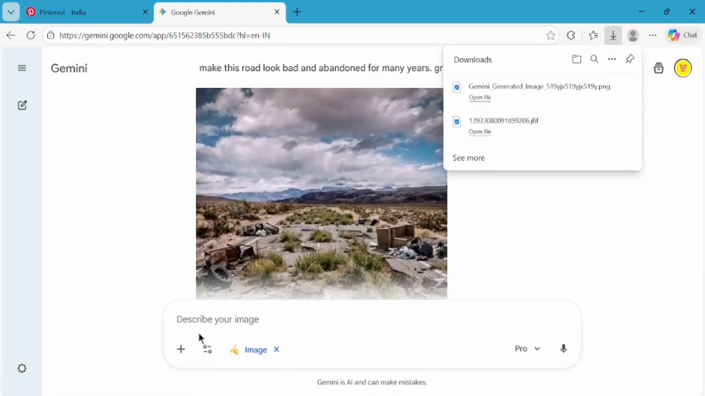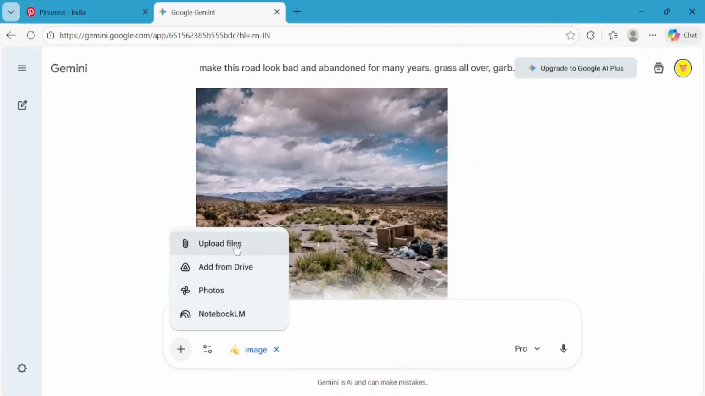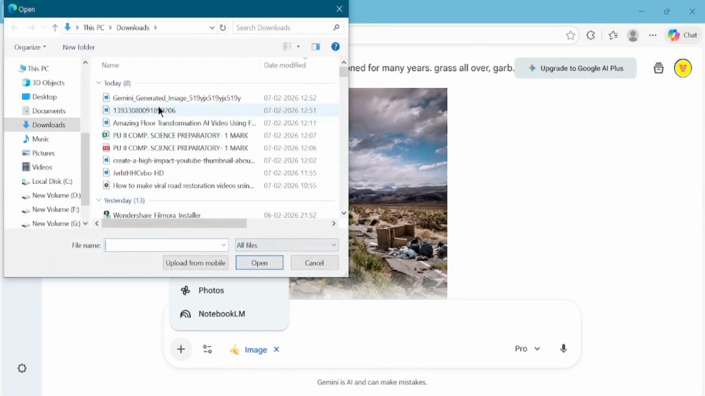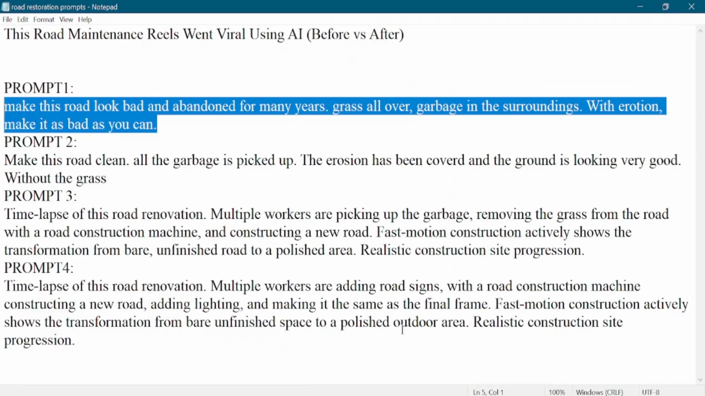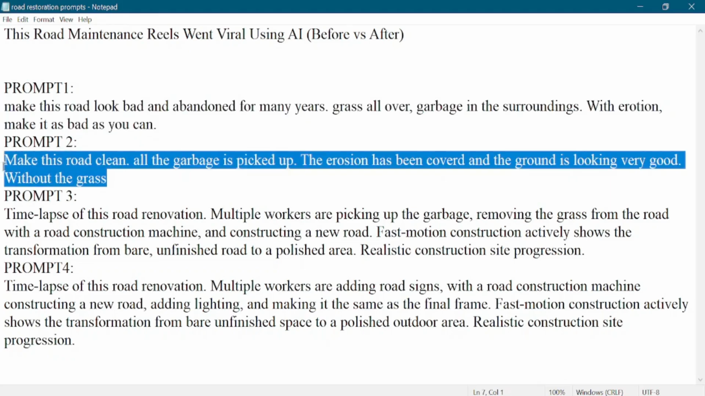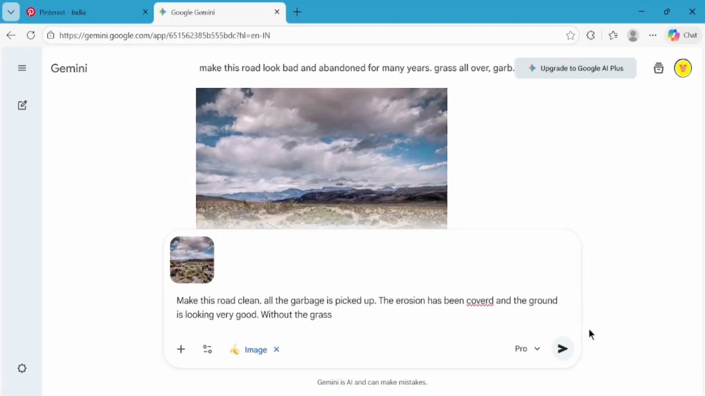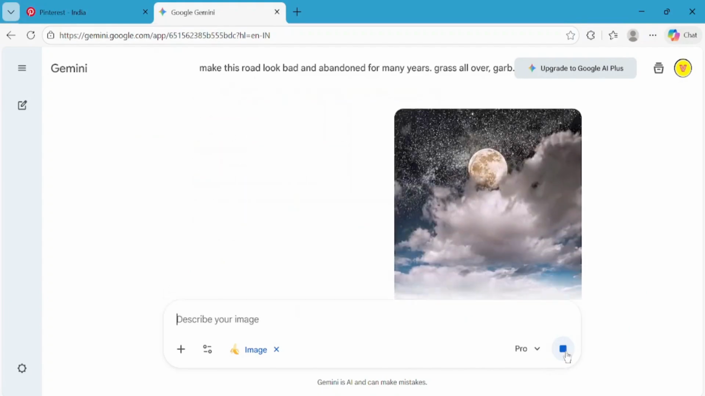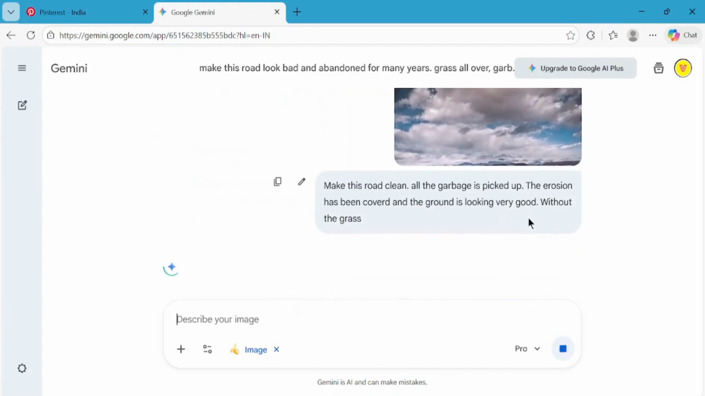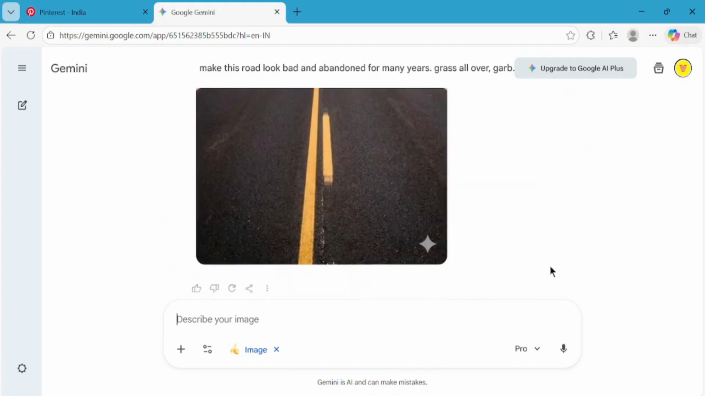Click on the plus icon again inside Gemini and upload the image you just downloaded from Pinterest. This time, copy the second prompt from your prompt document. Paste it into Gemini and hit Generate. Again, wait patiently while Gemini works its magic. Once the image is generated, you'll notice an even more advanced transformation.